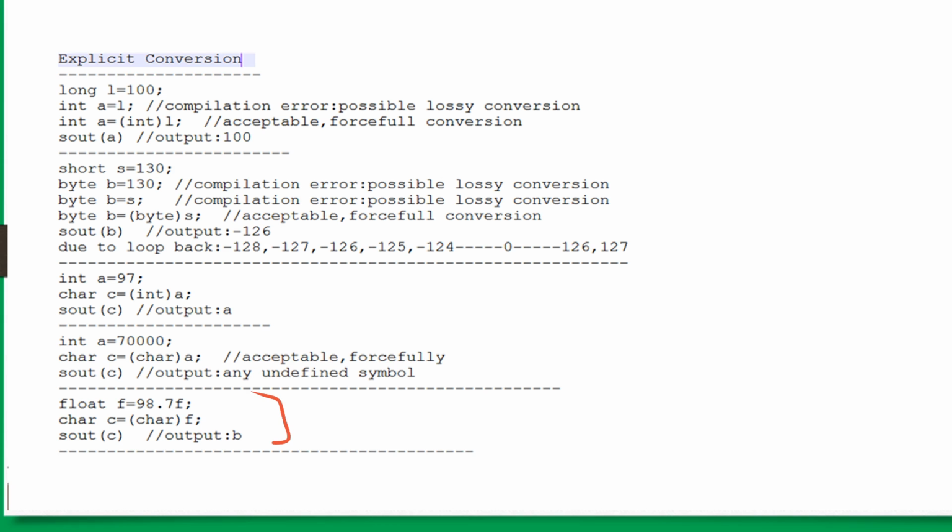Here float f is equal to 98.7f. Now I am converting it to char. Char can't hold values after the decimal point, so it will neglect the fractional part, 0.7. 98 is the ASCII value of 'b', so it will print 'b' on screen. Okay guys, I hope you get a clear idea how implicit and explicit conversions can be done.